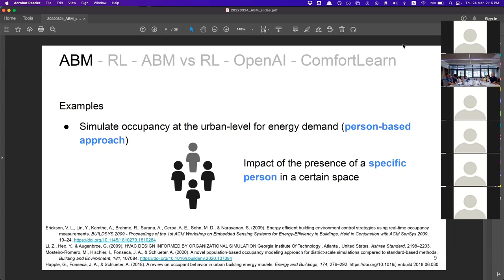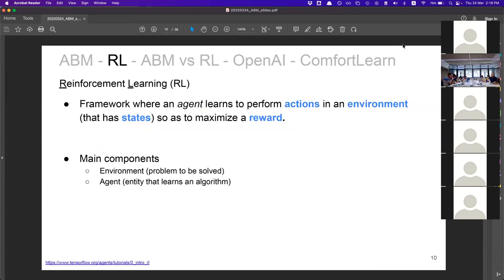And again, I keep using the word agent, right? Don't confuse this with RL, because they use the same term but in a slightly different manner, or it means something different, actually. So let's jump at that first for some context. So what is RL? And I'm not going to give a talk about that.